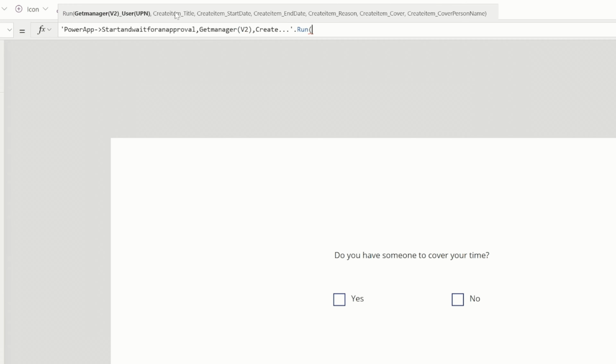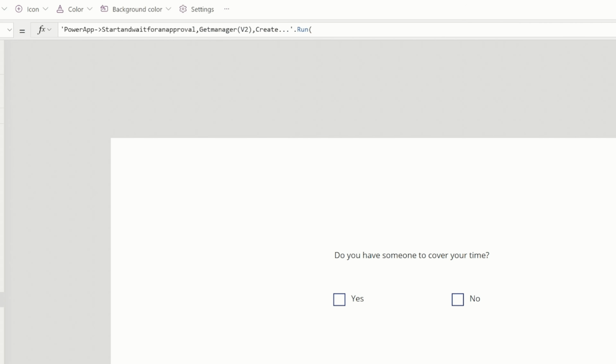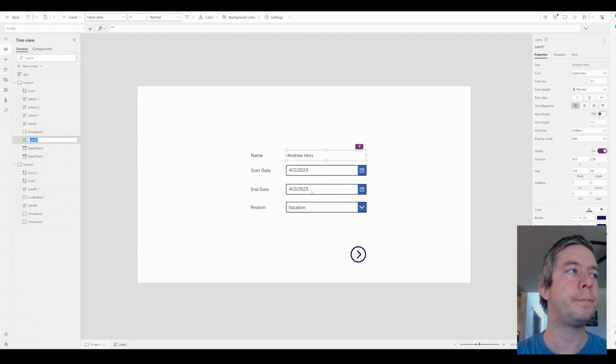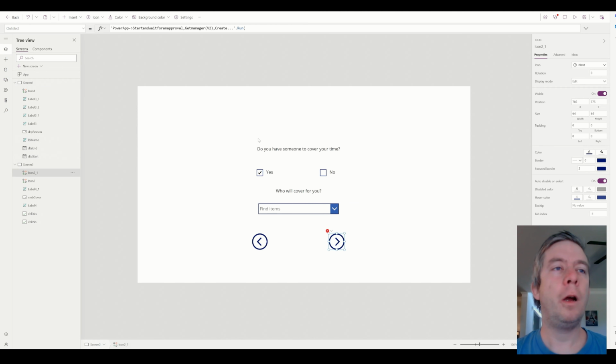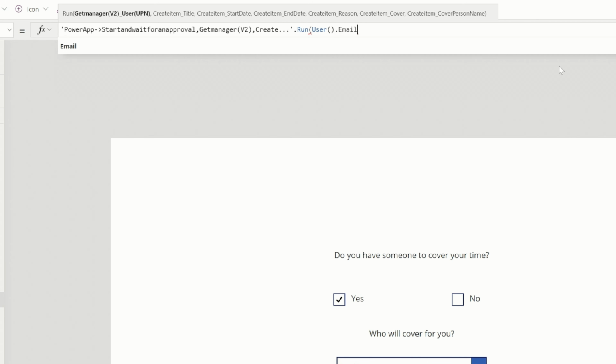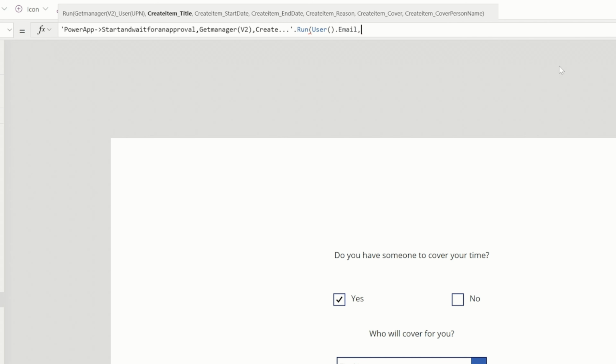Now, I'll zoom into this. Let's go through. I'm going to rename all of my fields just to make it simple on me. So from right here, I'll say this is label name. I might fast forward through this. All right, so my first thing I need to fill in the run is the Get Manager. So I'm just going to say user.email. That's whoever is applying this, I'm using their email.